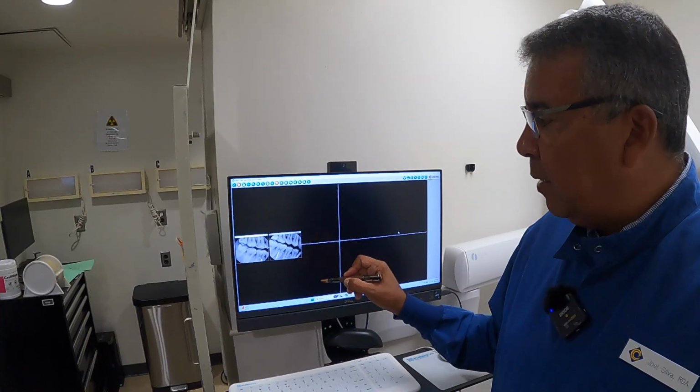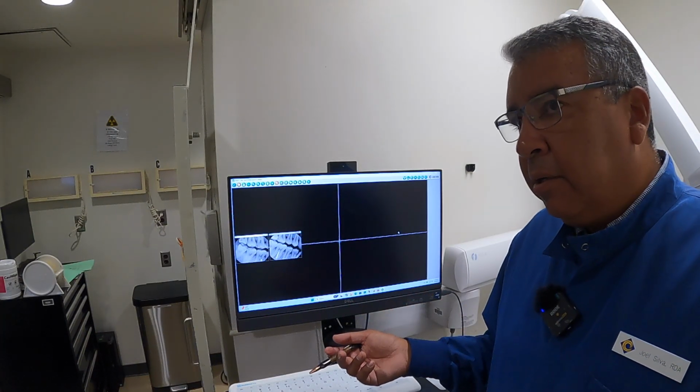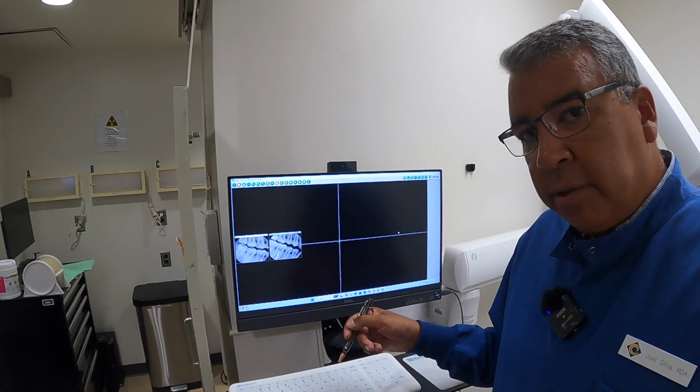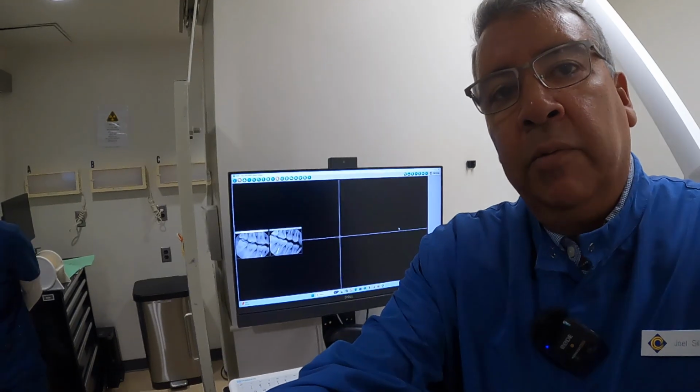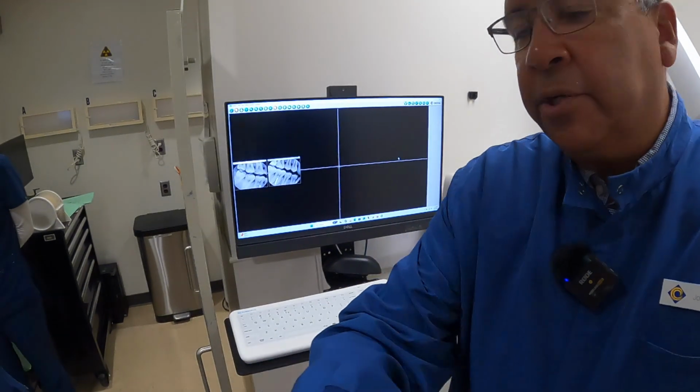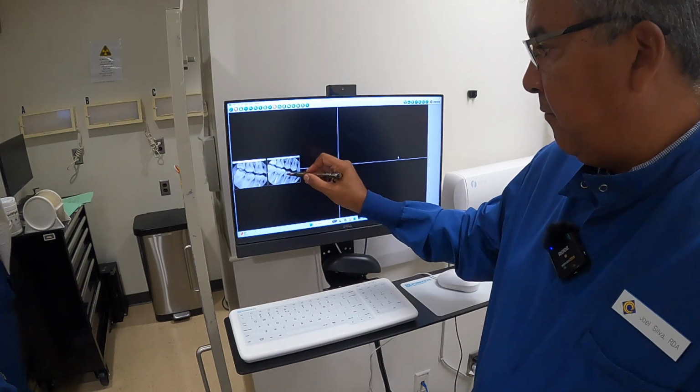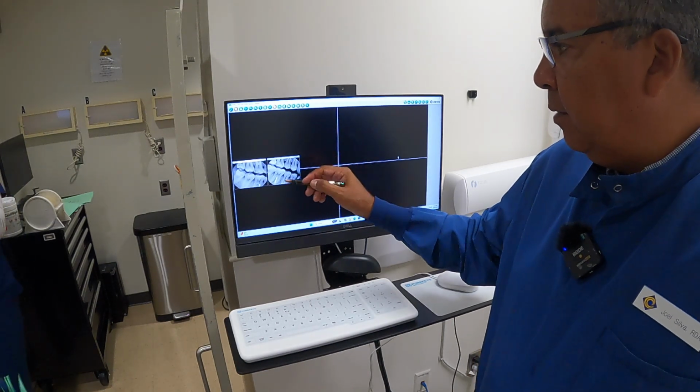Now, because that's overlapping on the molars, do we care? No, because this is a premolar picture. I'm not really concerned about that. We're not concerned about molars in the premolar picture. We're hoping that that first molar is there, but that's about it.